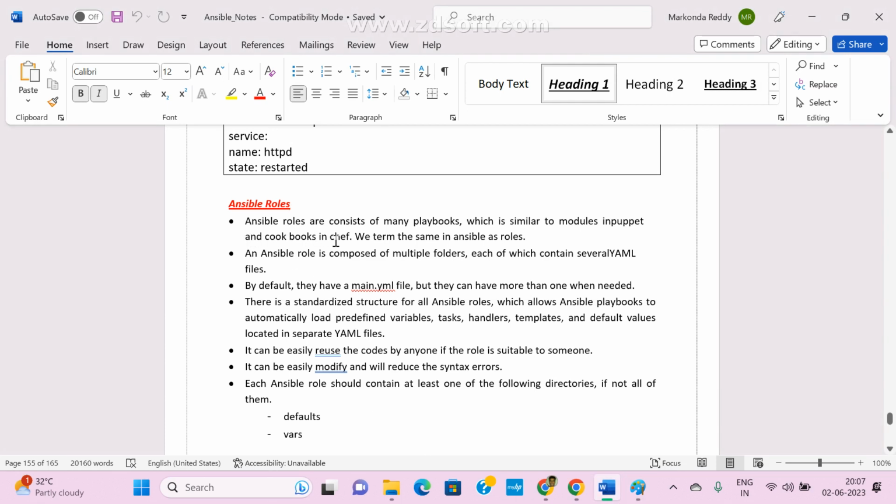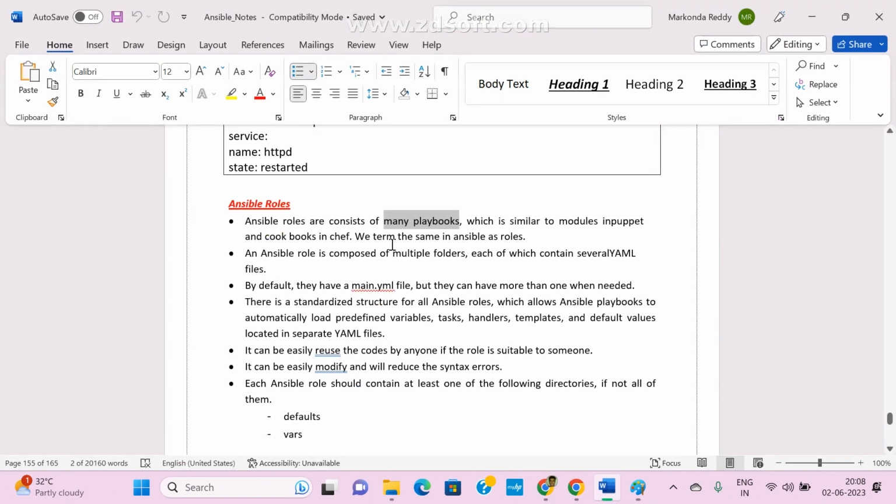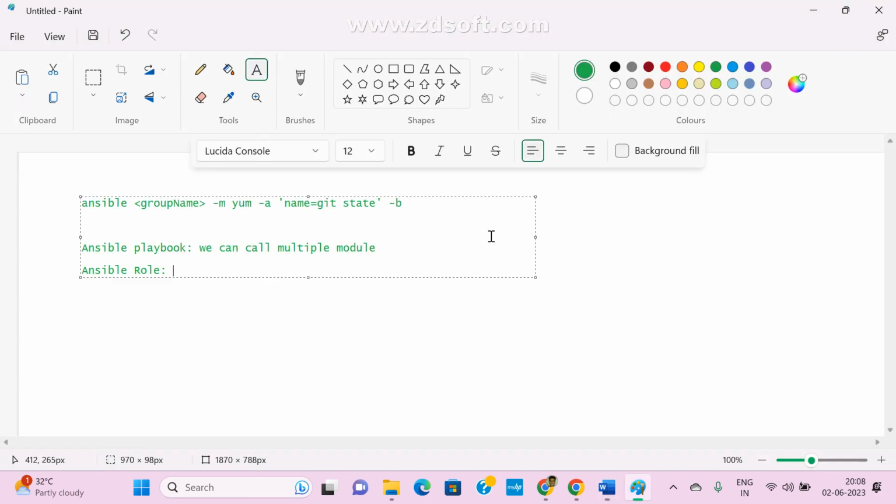Ansible roles consist of many playbooks. Simply, if you want to understand: first ad hoc commands; if you want to run multiple modules, we go for an Ansible playbook; suppose you want to execute multiple playbooks, in that case we should go for Ansible roles. It consists of many playbooks, and we can run many playbooks at a time, not only a single playbook. As of now, I am running only one playbook.